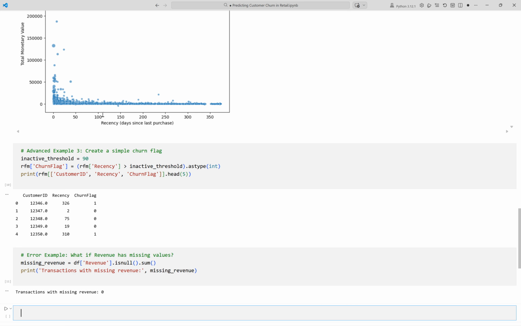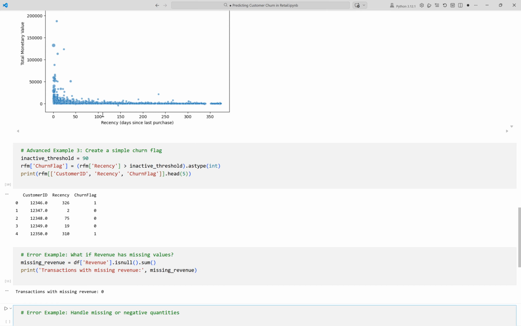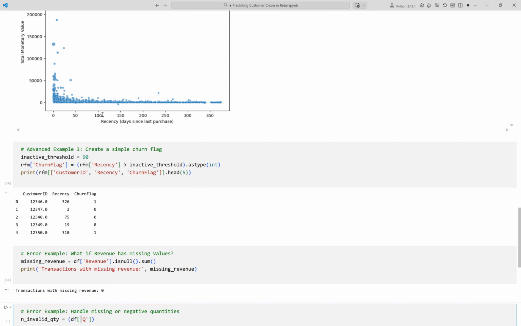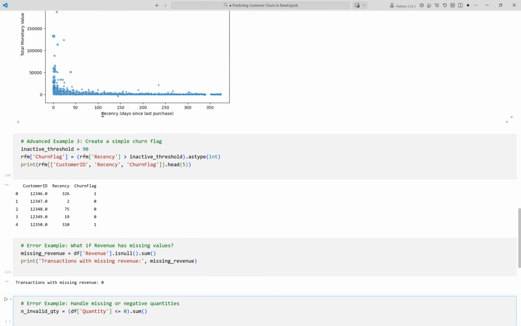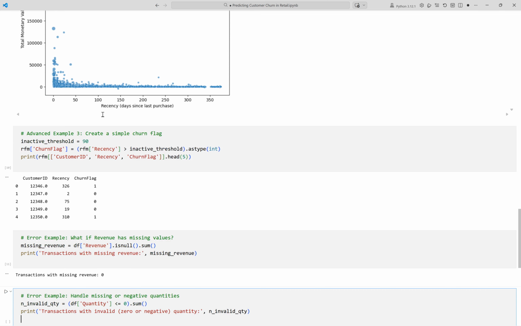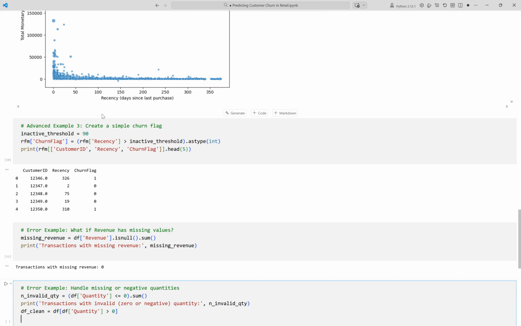Tip: always check for NaN or missing values early in your analysis. Sometimes, retail transaction logs contain purchases with 0 or negative quantity, especially for returns. We count how many transactions have invalid quantities. We print this count to be alert to data quality issues. We remove these from the dataset for accurate churn analysis.